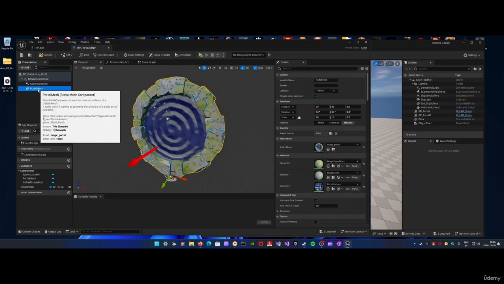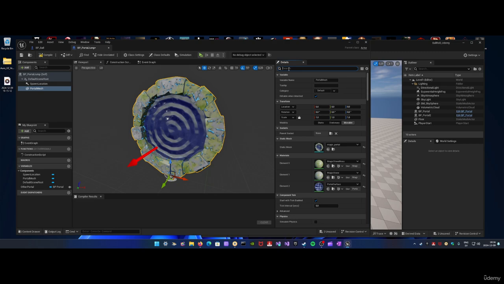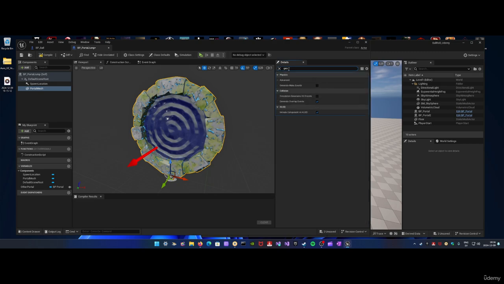And for the mesh, if you select it, we need it to generate hit events. So you can search for gen, and you will find the result here. It says under collision, simulation generate hit events, and that's what we want.